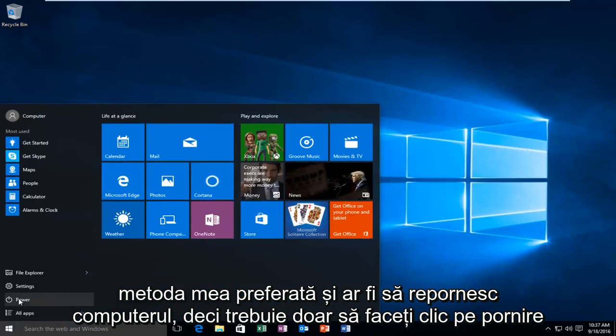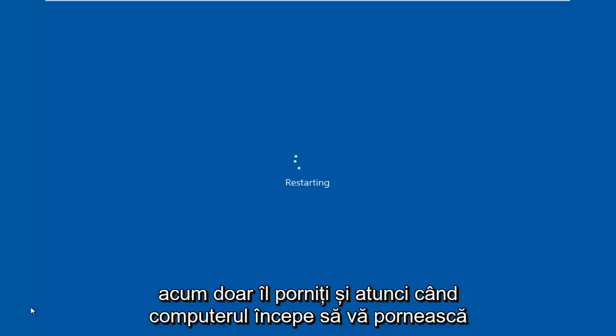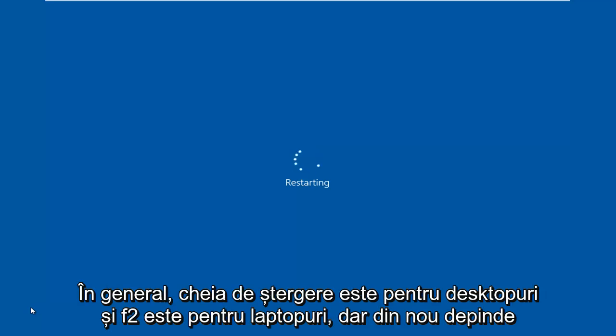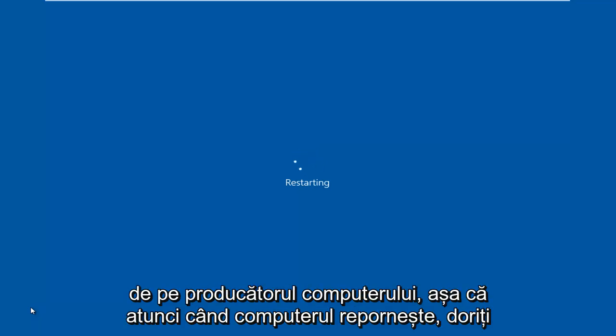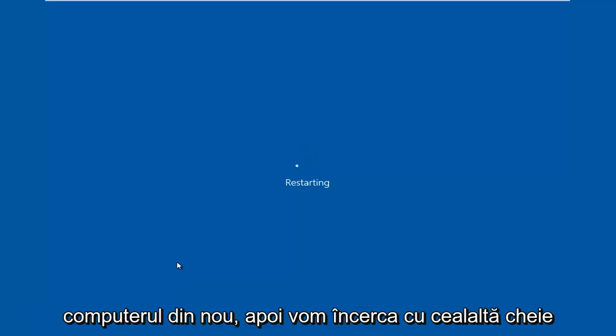So just click power and then restart, or you could already just have the computer powered off and now you're just turning it on. And then when the computer starts booting up, you want to type either the F2 key or the delete key. Generally, delete key is for desktops and F2 is for laptops, but again, it depends on your computer's manufacturer. So when the computer is restarting, you want to gently tap on the key. If one of the keys does not work for you, just try restarting the computer again, then we'll try with the other key.